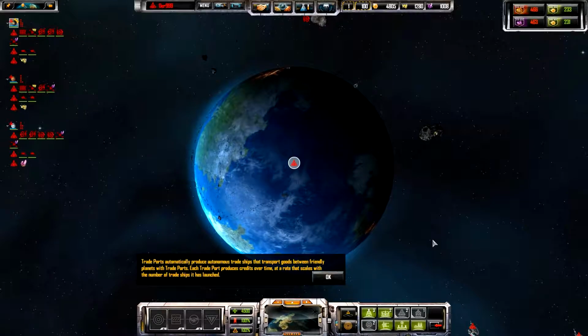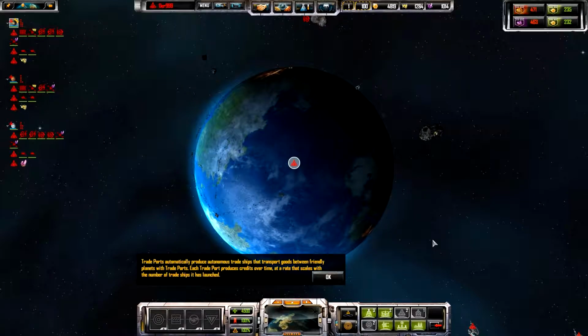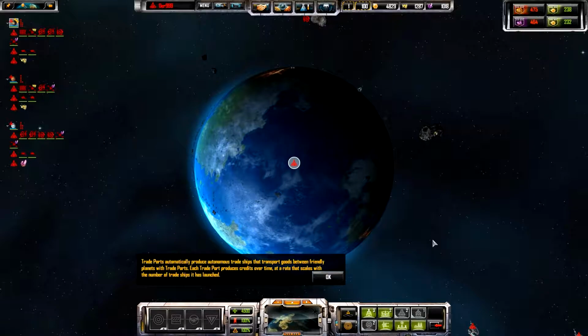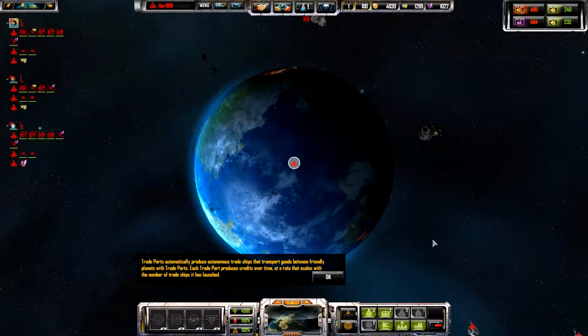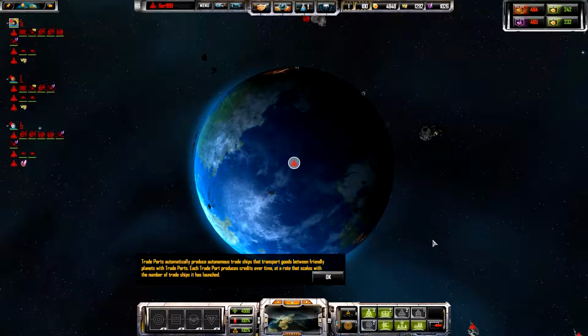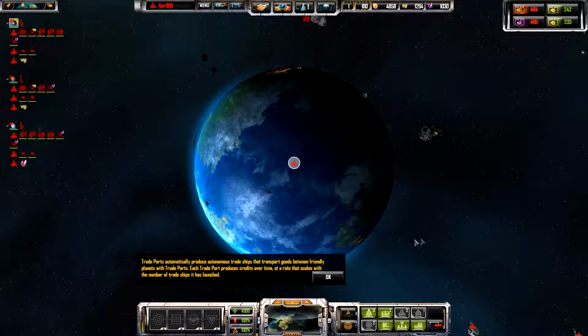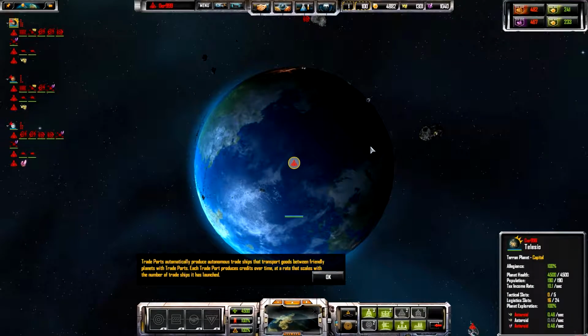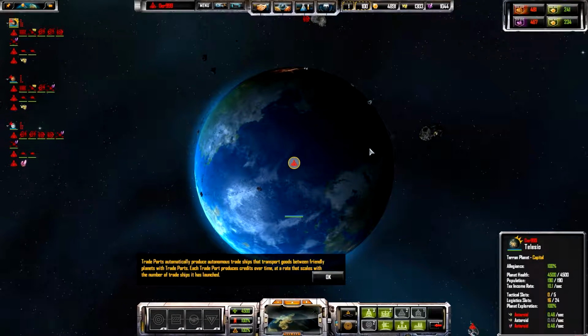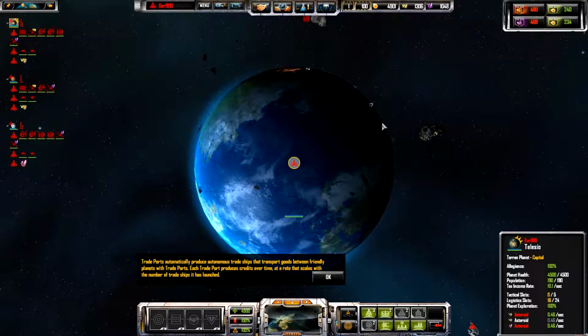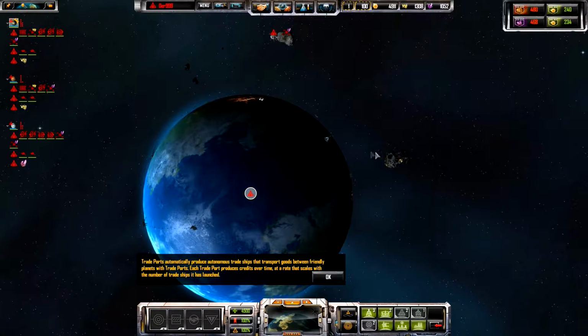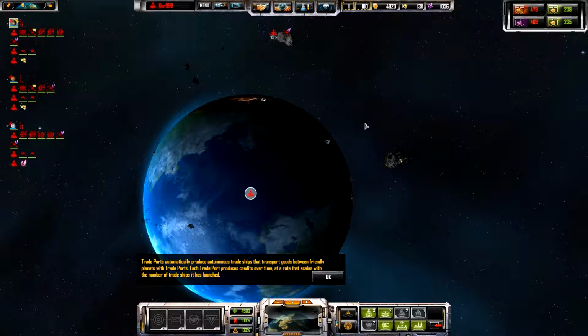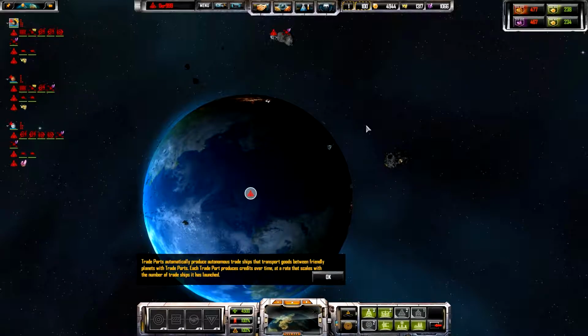Now, trade ports automatically produce autonomous trade ships that transfer goods between friendly planets with trade ports. Each trade port produces credits over time at a rate that scales with the number of trade ships it has launched. However, this is realistic. The whole fact is that the further away your colonies are from you, or the bigger an empire you are, the harder it is to control your colonies, or at least let them know you exist.